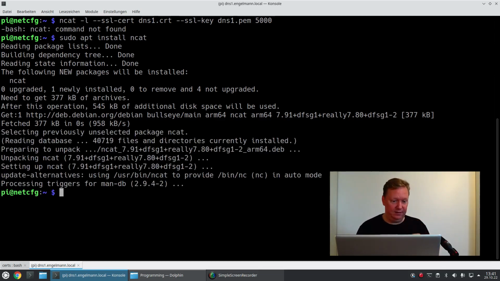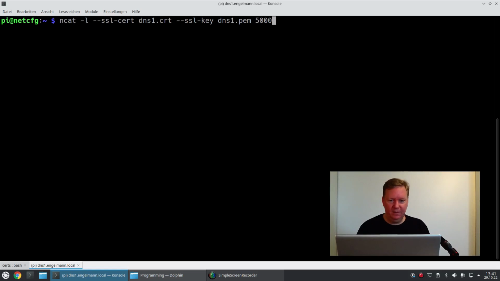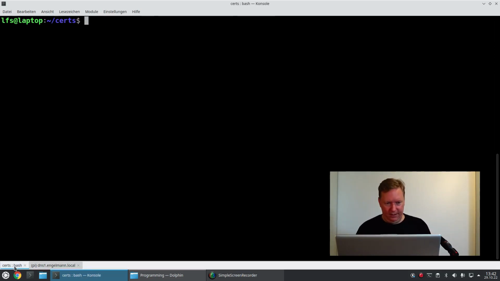Okay, here on the Raspberry it is apparently not in the Nmap package. So yeah, whatever. I've installed it now and try again. Okay, now on the client side, I will connect to this with NCAT, with --ssl-verify. So otherwise NCAT will just accept any certificate. Here we now require that NCAT actually verifies the certificate.